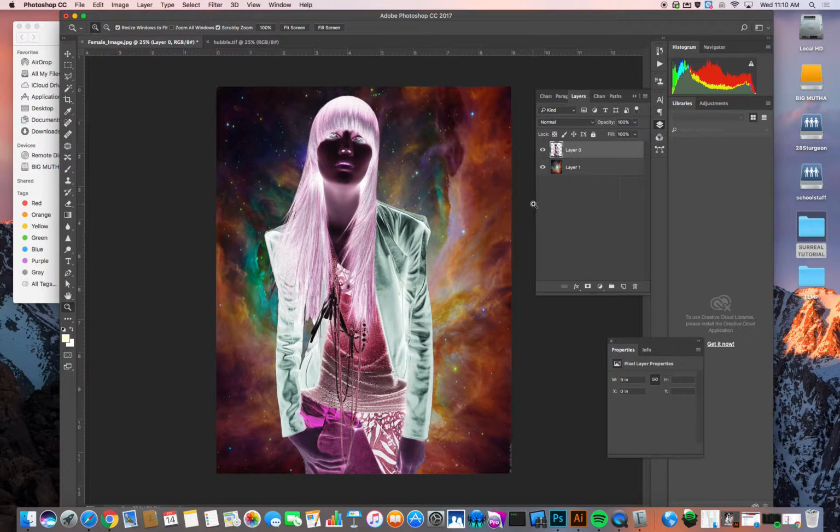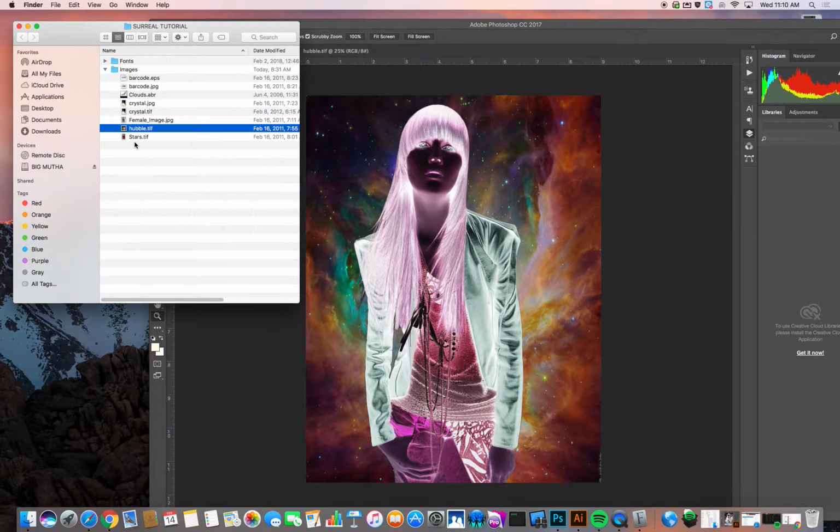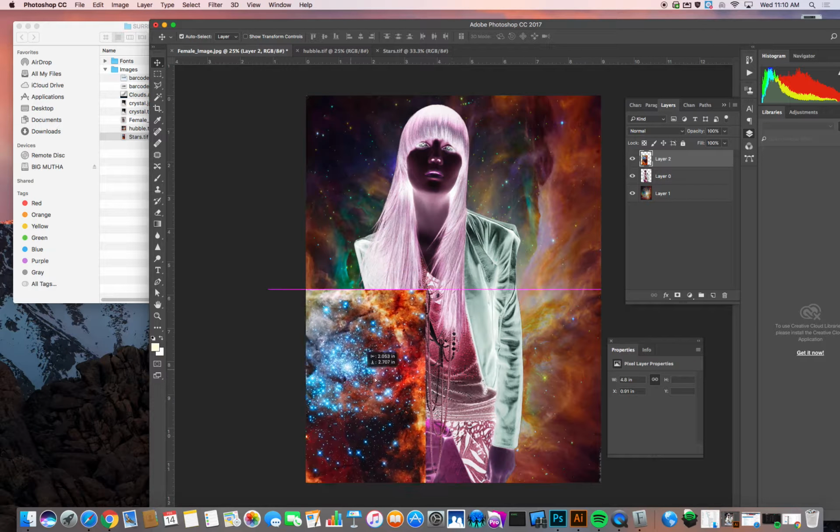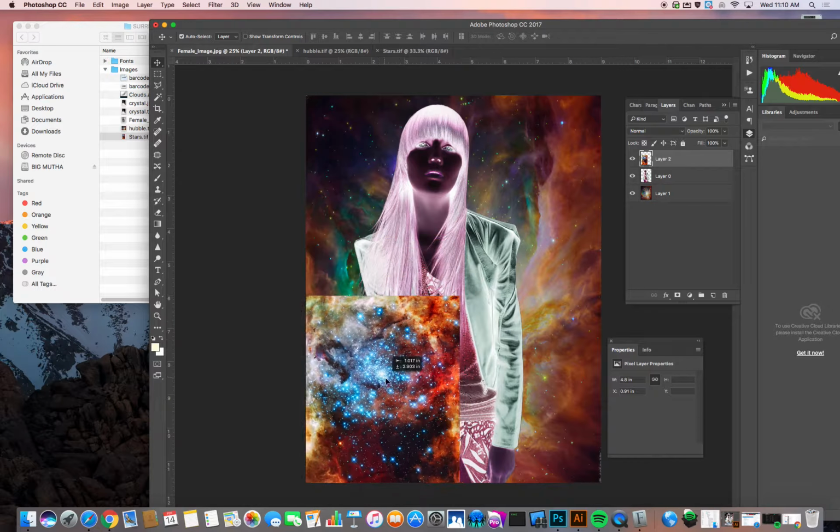So good. Now what we're going to do is we are going to put some stars in front of her so she looks like she's in this cloudy astral mist. I don't know. It's weird, but let's do it anyways. Go to stars. This is the file for that. We're going to pull that into Photoshop. And we're going to click and drag it and drop it on top of her like this.